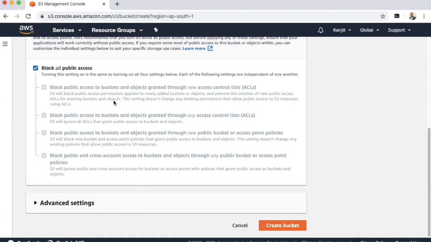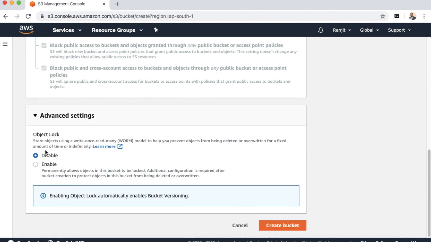Okay, now there will be some advanced settings. Here, object lock enable and disable, I'm not going to touch this one. What it says is that enable means permanently allow objects in this bucket to be locked. So if you enable it, the object will be locked, it cannot be modified, it will be read-only.